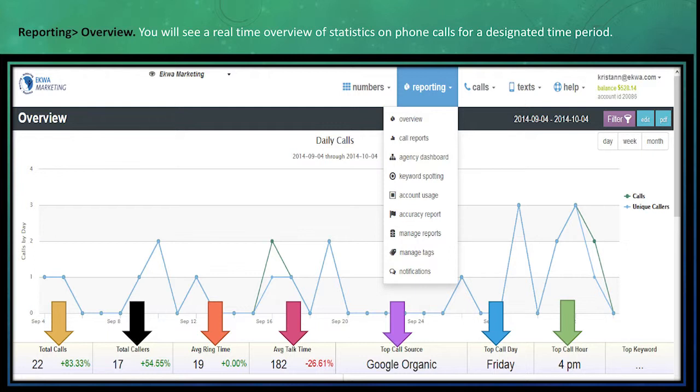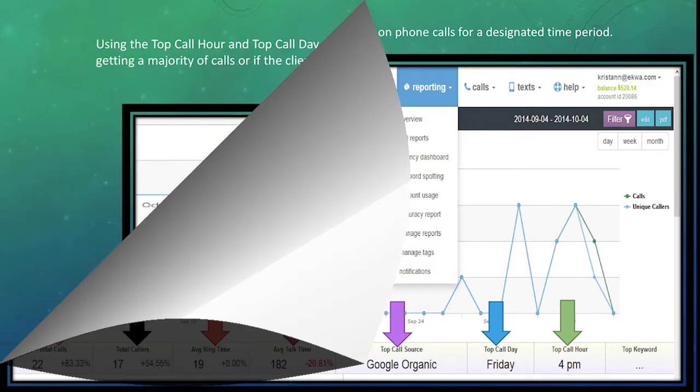Top call source, this tells you where the client's callers are finding them, for example, search engine, referral website, and so on. Top call day, this tells you when your client receives the majority of their phone calls. And then top call hour, this tells you the average top time of when your client receives calls. If it is later in the day, it could be that people are off work and it's best for them to call at that time.